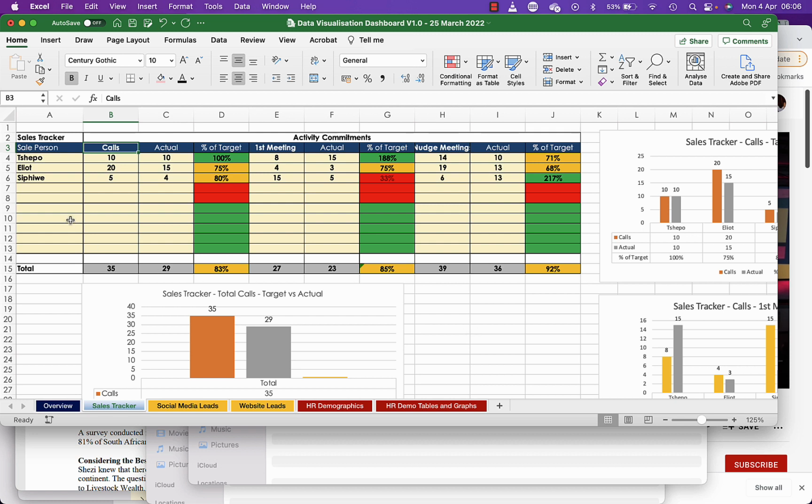So we've got 3 people here, and the first person is Seppo, and he committed to make 10 sales calls, and he actually made 10 sales calls, and so he made 100% of his target in terms of how many sales calls he was going to make. If we look at Elliot, he said he was going to make 20. He actually made 15, which is 75% of the target. And Seppo said he was going to make 5, actually made 4, and that's 80%.